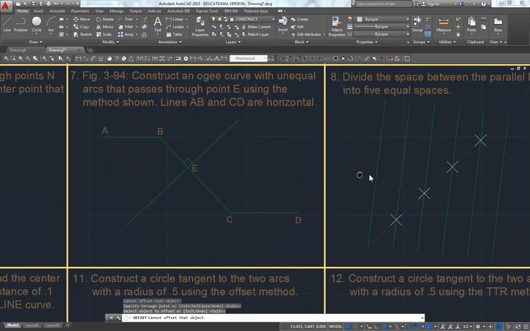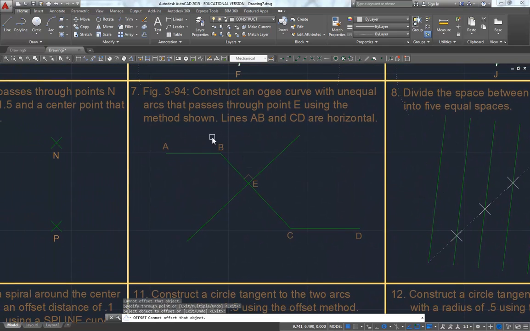Alright, let's slide this over. We're going to construct an ogee curve with unequal arcs, and that means that this distance and this distance aren't the same. To understand what we're going to create, an ogee curve will be a line and it'll flow into an arc. It'll cross through the center, another arc, and then this line. So it's just going to be a blend through here, and everything will be tangent, so there'll be nice smooth transitions. Alright, I want you to notice that line BE and line EC are 2 separate lines. That's important on this assignment.